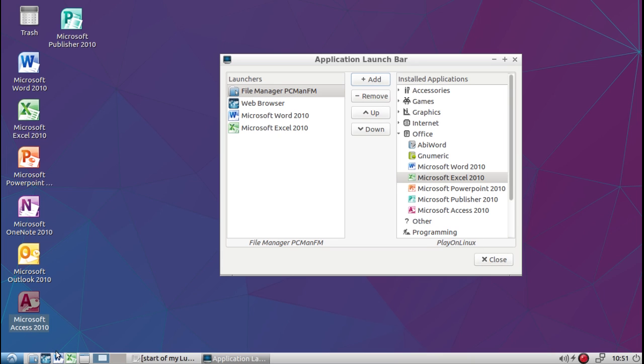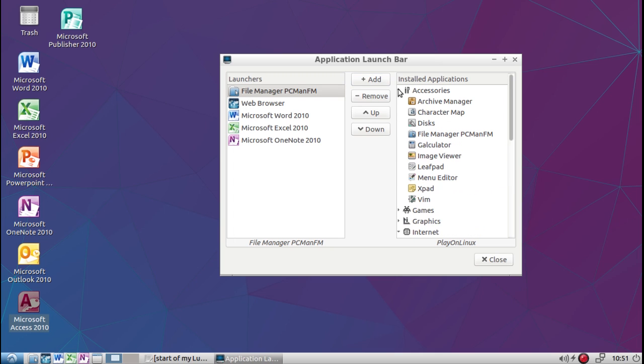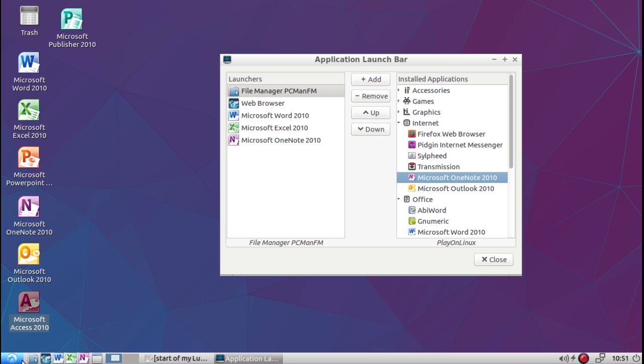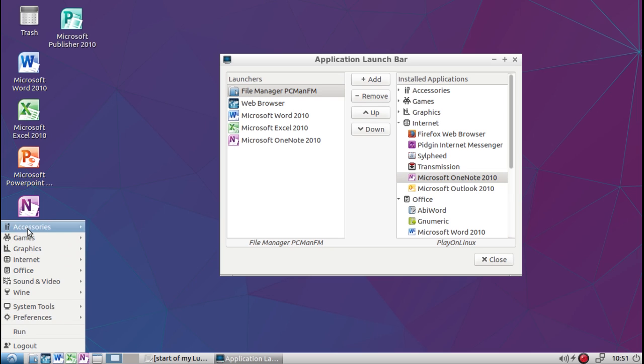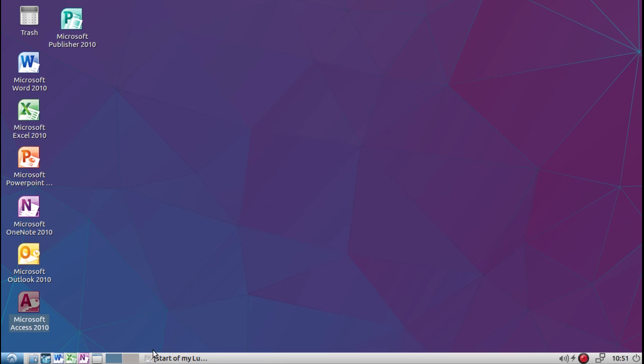And you can see down here, Word and Excel have already been added in there. And if I wanted to, I could go over here also, put OneNote, add. And so anything from your menu in here that's already installed, and inside the Ubuntu menu here, you can put over here in the application launch bar. So you can have shortcuts on the panel. Close.